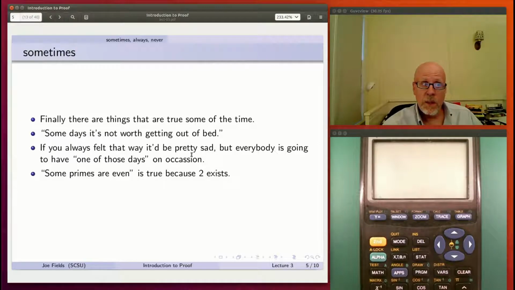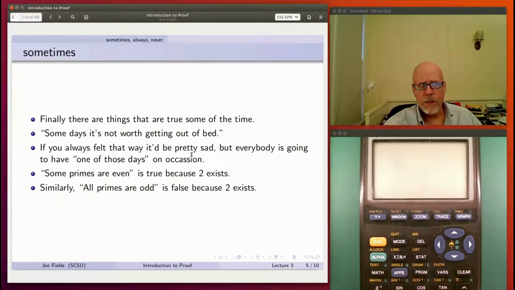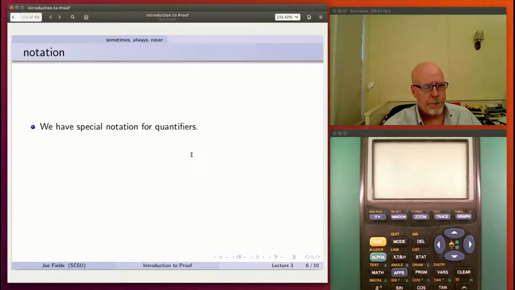Well, some primes are even. That's true because 2 is a prime and it exists, and there you go. You've got a prime that's even. Similarly, now this is back to a universal. All primes are odd. Notice how that's false also because of 2? There's an inherent relationship between these two sentences. Some primes are even and all primes are odd. One's true, the other's false, and for the same reason. That's something we'll investigate more when we get into looking at this in greater depth.